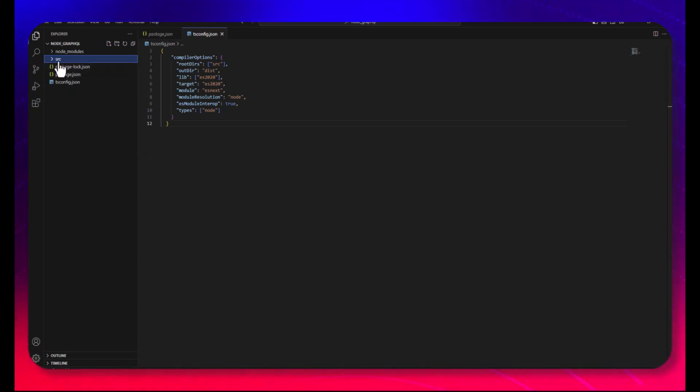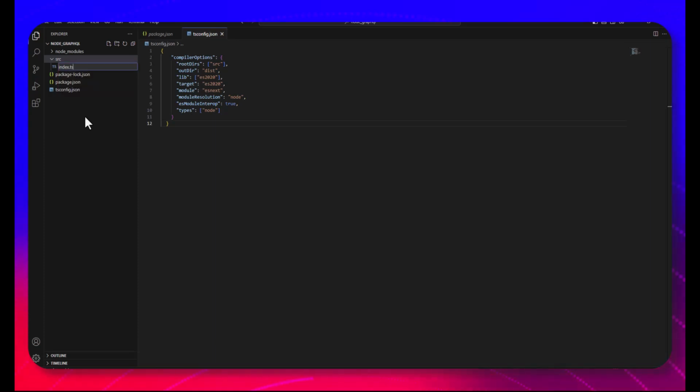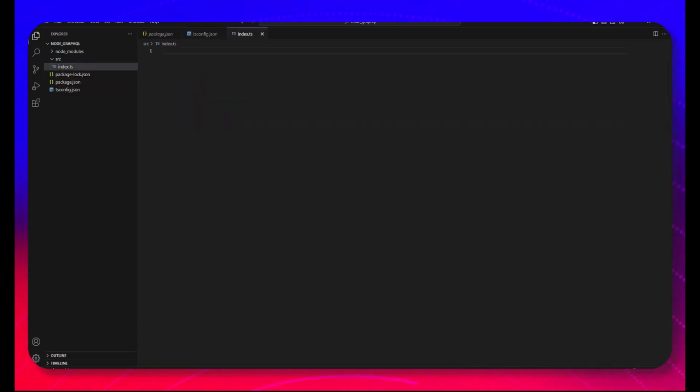Right-click in the Explorer area of Visual Studio Code, and let's create a new folder called src. This folder will be where we store all our source files. Now in the src folder, it's time to create our main server file. Right-click again, select New File, and name it index.ts. This file is going to be the entry point for our Express and Apollo server.